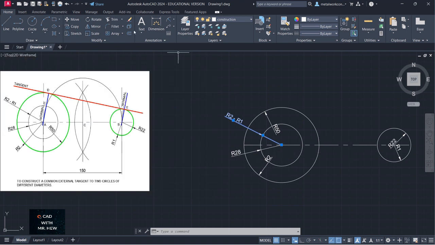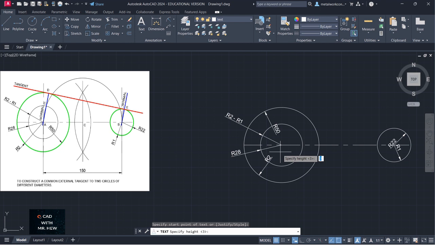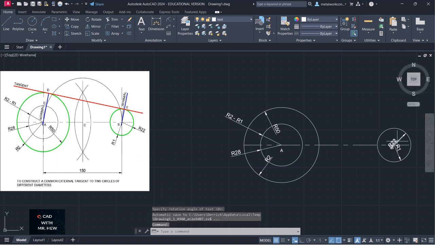So I'm going to label the centers. I'm going to go single line text. I'm going to change our text line and go single line text. The height would be 4 for today's video. Rotational angle 0. This would be A. This would be B. And I'm going to move the 22 outside. Or it's easier if we just delete it and go again. So we go radius 22 and just put it there.